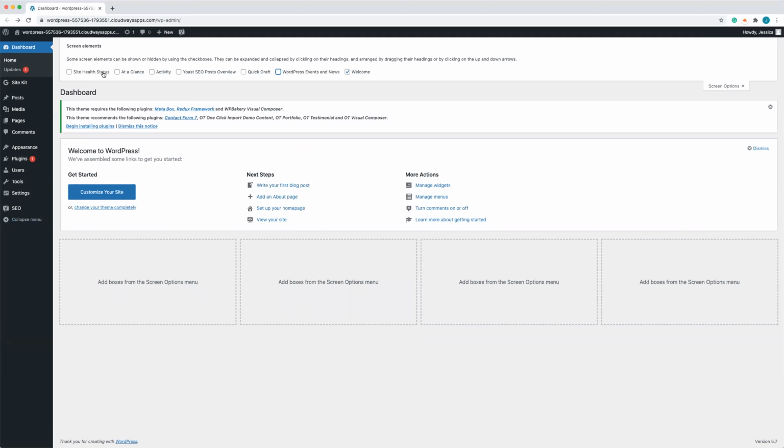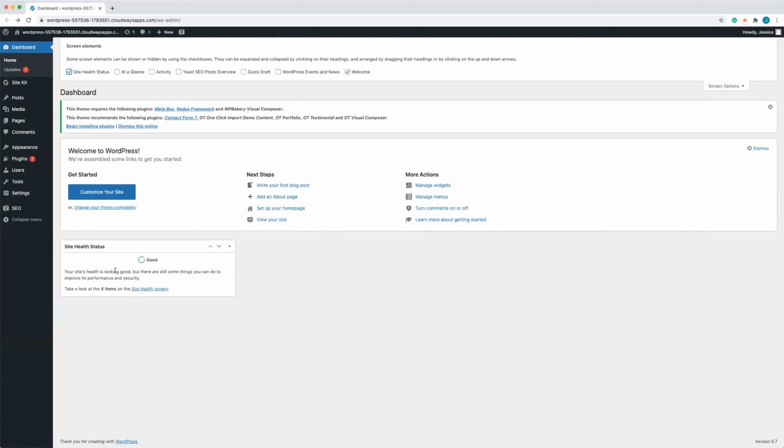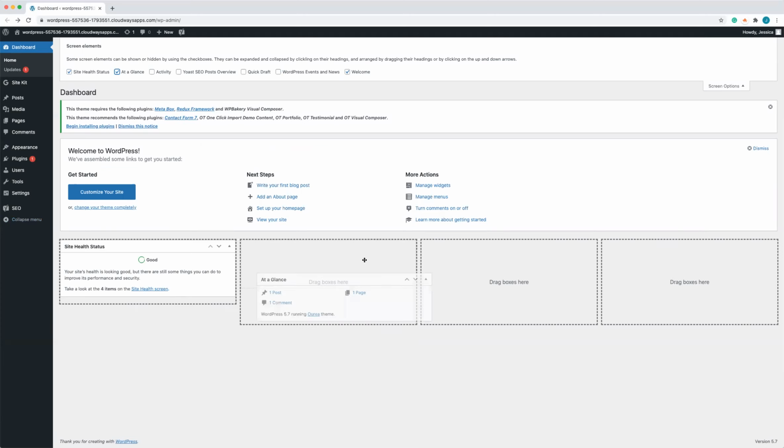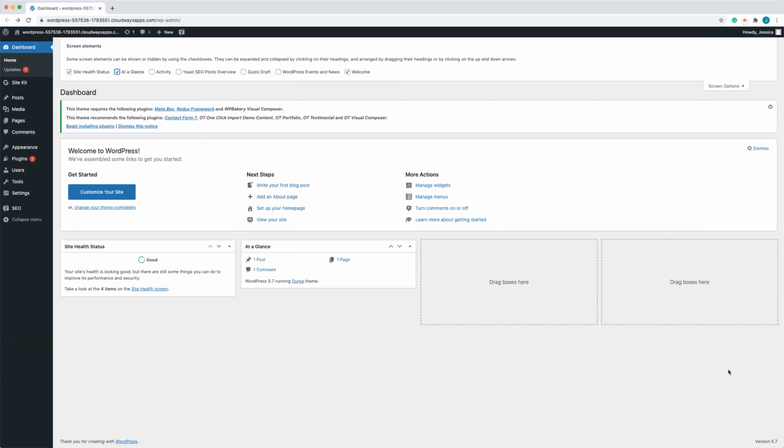So if I wanted to see the site health, it's always good to know that the site's running well. Maybe we want to see at a glance. We have one page, one comment, one post. And we can even drag that over here if we want, just for organization's sake.